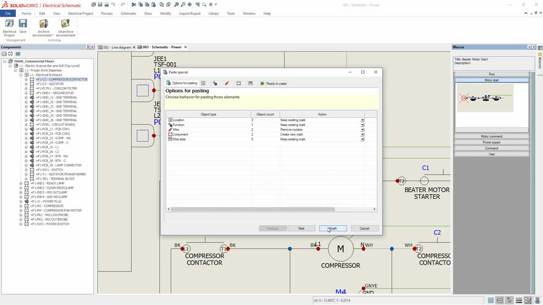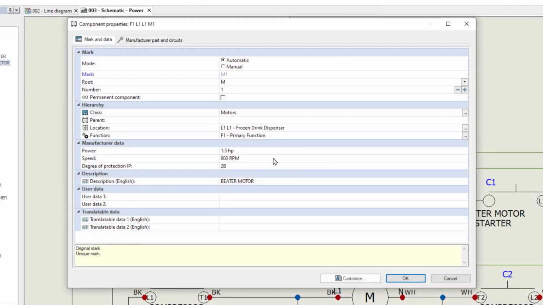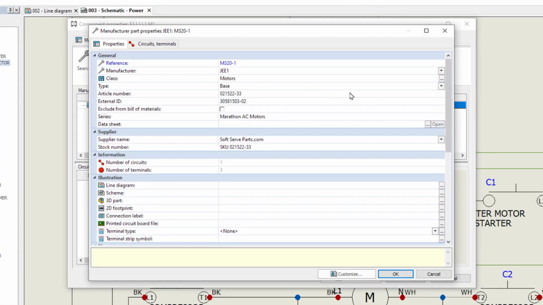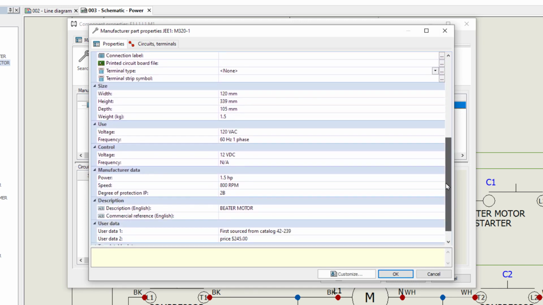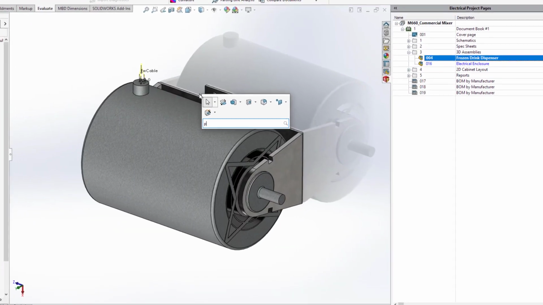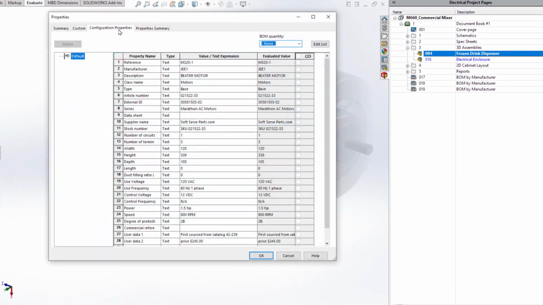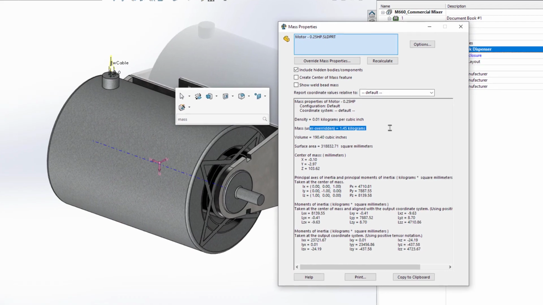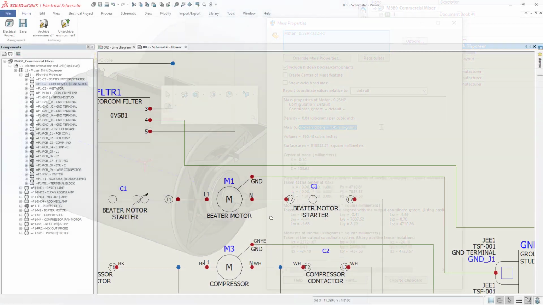Valuable information is stored in this manufacturer part, which can also be valuable in 3D. In 2023, all component properties will propagate to the associated 3D model. Properties like power and speed will definitely be useful on the mechanical drawing. And custom property compatibility now extends to weight, which will override the mass properties in 3D. This gives you more accurate ability to measure weight and balance.